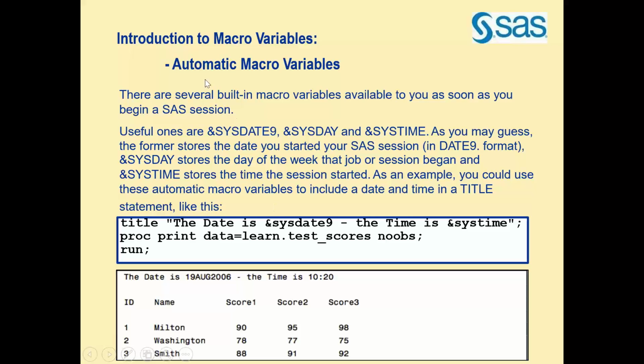Right. So let's talk about automatic macro variables. There are several built-in macro variables available as soon as we start the session, and these useful ones are ampersand. As I told you in the beginning, we can identify a macro variable by the ampersand symbol. So ampersand sysdate9, comma, ampersand sysday, ampersand systime, right?